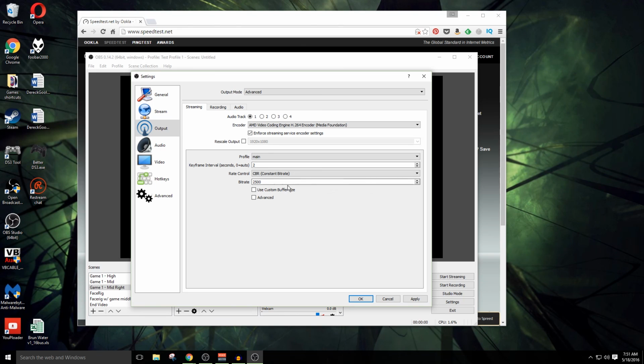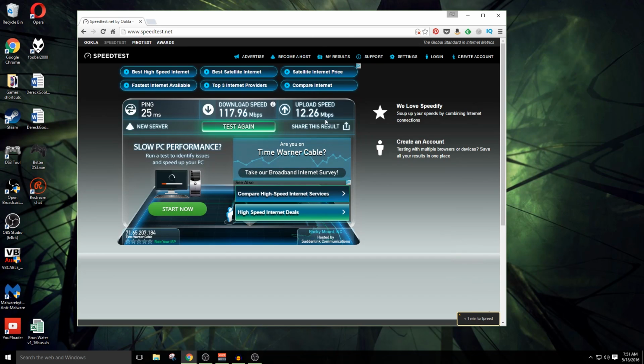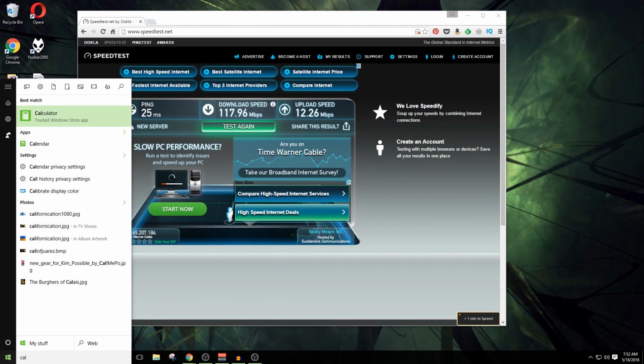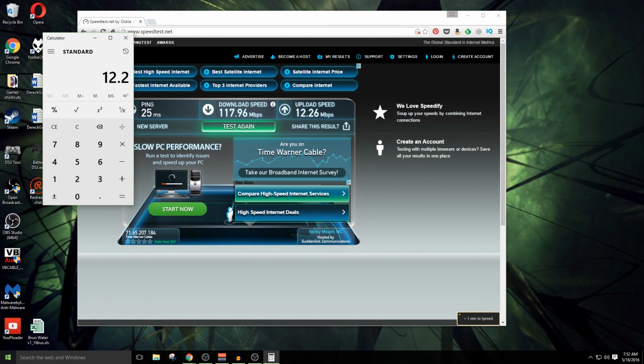So now your bitrate should be really no higher than 80% of your maximum upload speed. So if I go over here, 12.26 megabits is my upload speed. So I'm going to have to go and open up a calculator, take 12.26, we need to convert that to kilobits, which 1 megabit equals 1,000 kilobits. So we're going to go ahead, multiply this by 1,000, and then we're going to multiply it again by 0.8. So that is the absolute maximum.